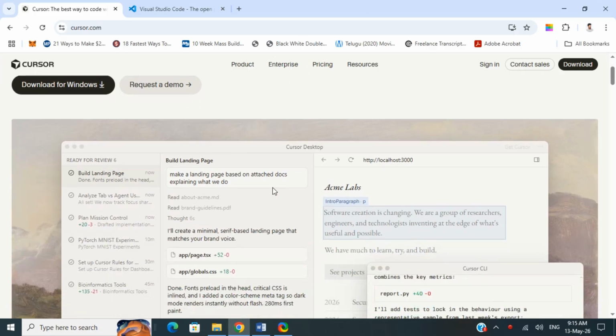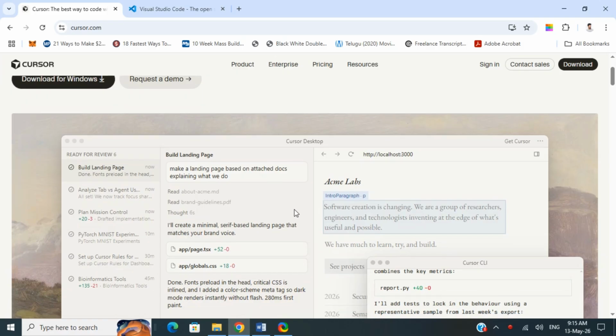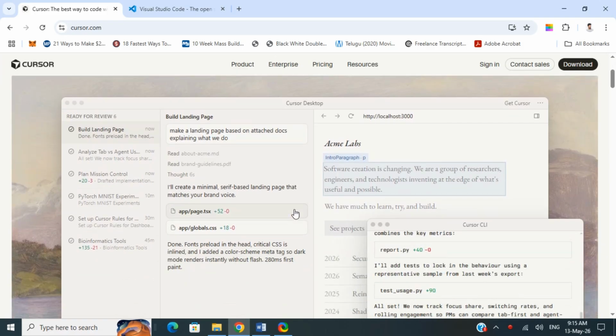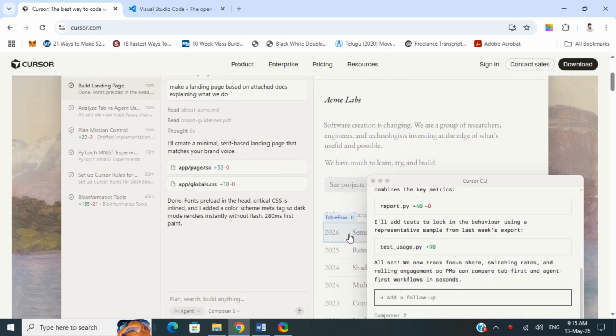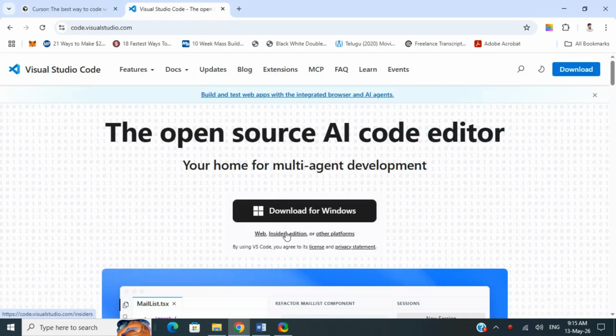So, Cursor AI is an AI-first code editor built on top of Visual Studio Code. That means it looks and feels like VS Code but deeply integrates AI into the entire coding workflow. Whereas VS Code is still the world's most popular code editor, it's lightweight, customizable, and trusted by millions of developers. But the difference is that VS Code gives you tools, and Cursor tries to become your AI coding partner.